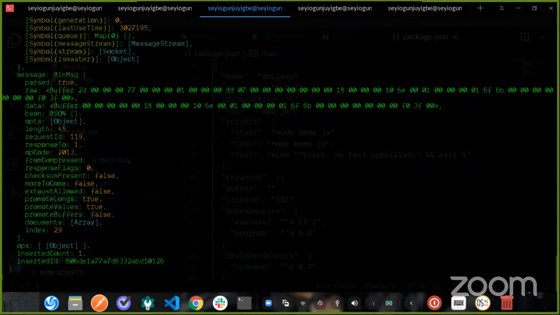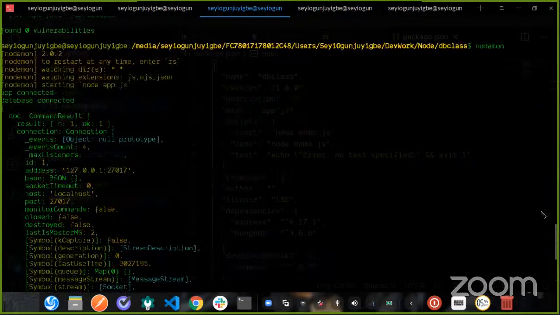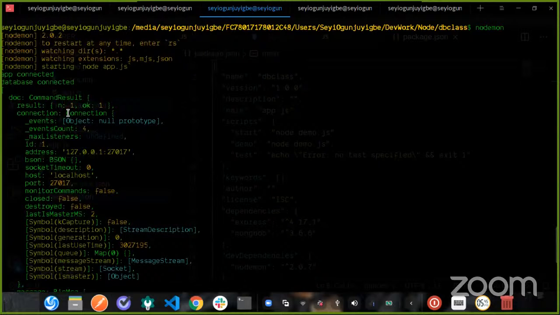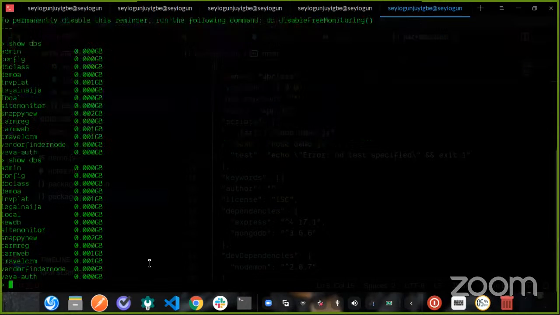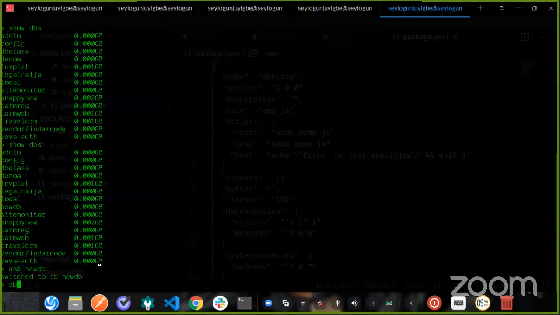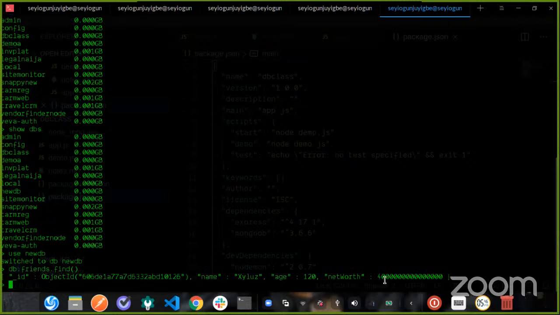The insert one command has been run, and this is what we have. So that document has been created, right? Now let's show dbs again. You will see the new DB now exists because it has some data. Now let's do use newDB, and then db.friends.find. You notice there's a difference between how I use it on the Mongo shell and how I use it in the application itself. So with .find, you can see our friend here.